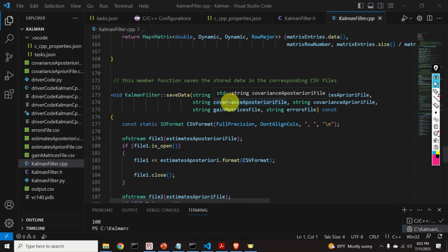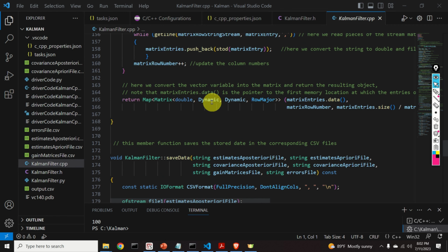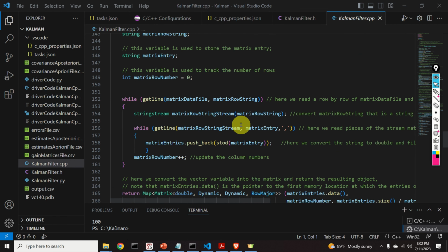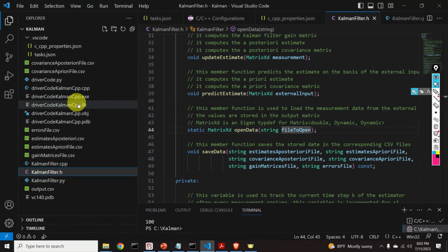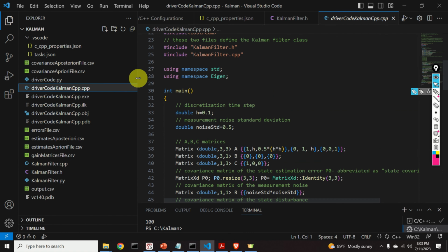There is a video tutorial that I made maybe 2 or 3 years ago that explains how to implement these functions. These video tutorials are given in the description below this video tutorial. Finally, let's look into the driver code of our Kalman filter, and let's explain the driver code. Here's the driver code.